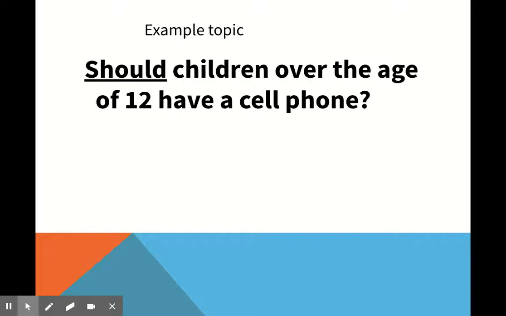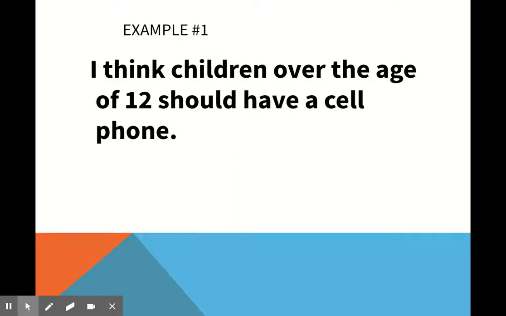So we're going to look at a sample topic. All of these questions that are for the essay are should questions, pretty much. So should children over the age of 12 have a cell phone? Now, obviously, the question is going to be in Spanish because it's a Spanish essay, but we're just going to talk about it in English first. So, example number 1, response to this, like thesis statement creation.